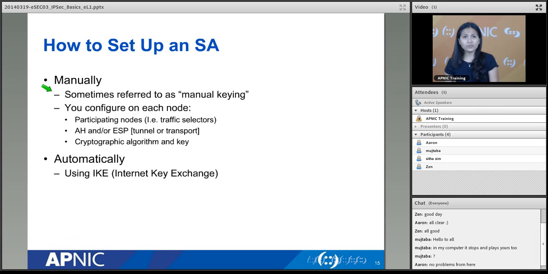Questions? How do you set up or use a security association? Of course, you can always do it manually. It can be manually configured, but we don't want that because of the complexities that are involved with it. The more common way and the more efficient way is to use IKE.